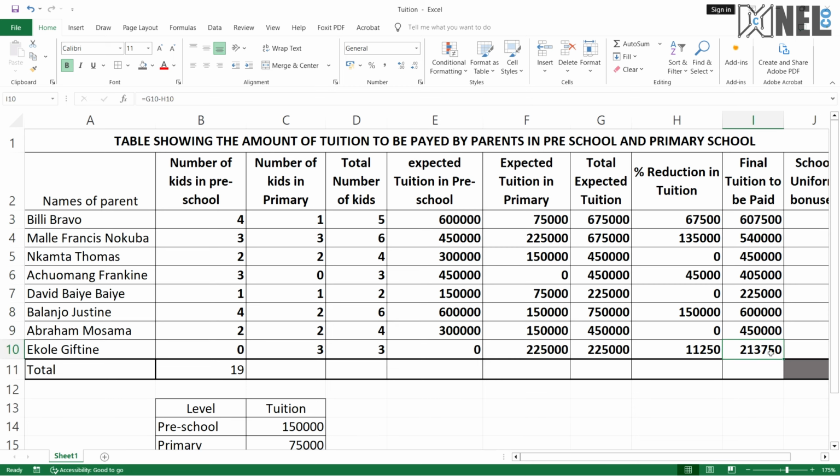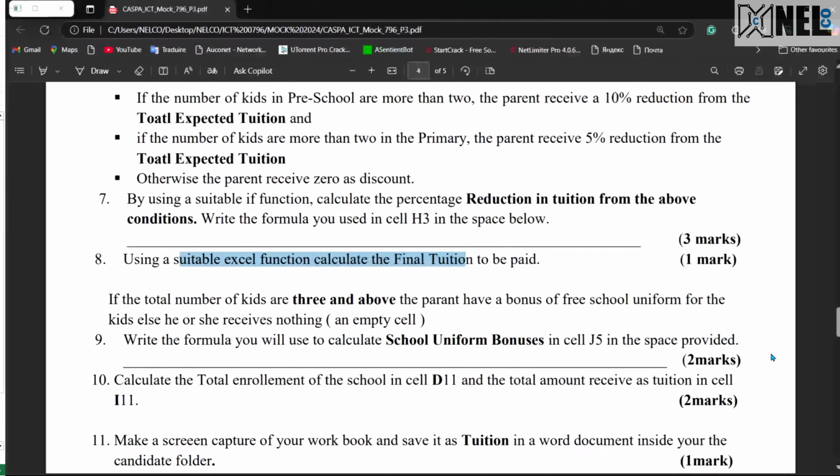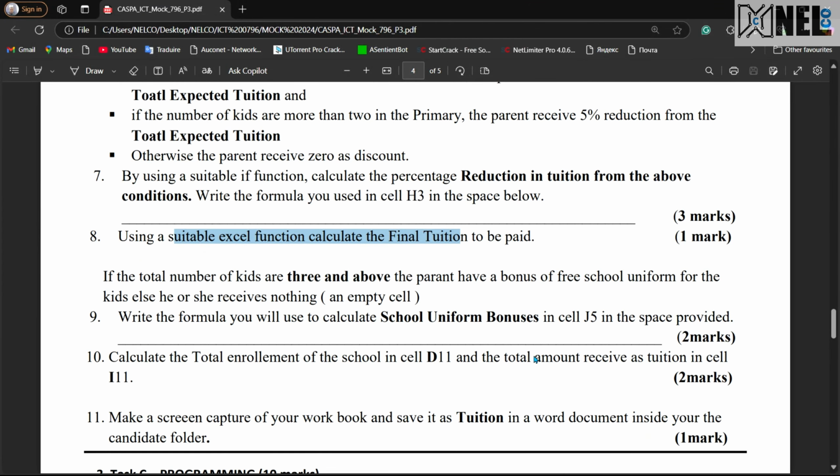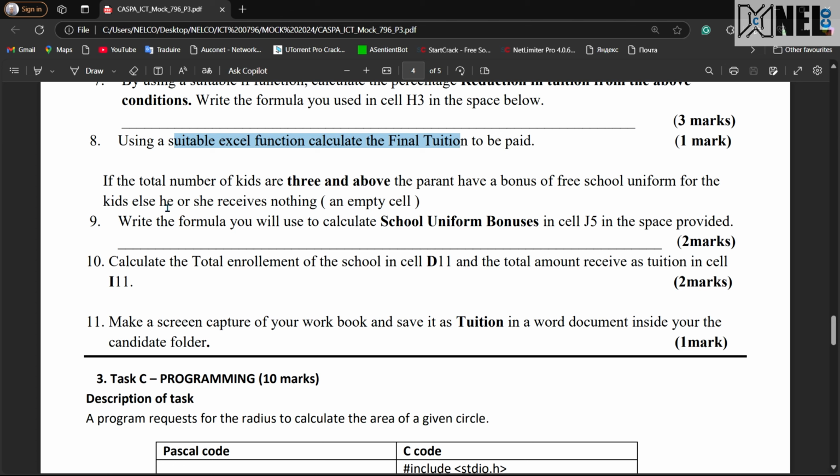Beautiful. So up to now, you can be sure 100% that the work done is perfect and there is no error. That gives you 1 mark. Next, if the total number of kids are 3 and above, the parents have a bonus of free school uniform for the kids, else he or she receives nothing, an empty cell.